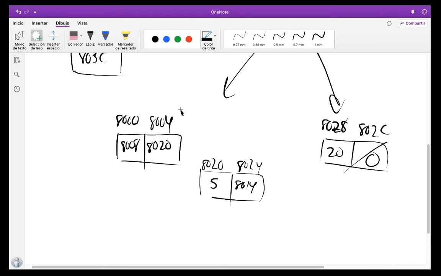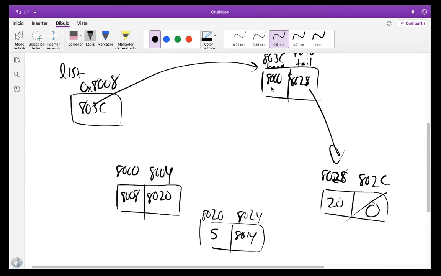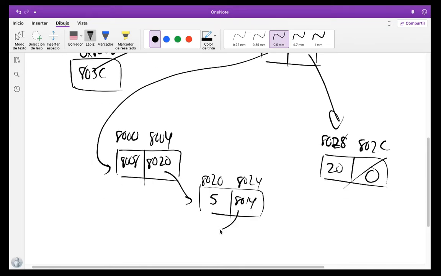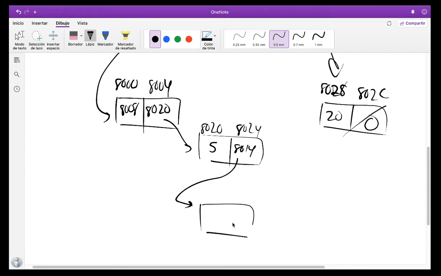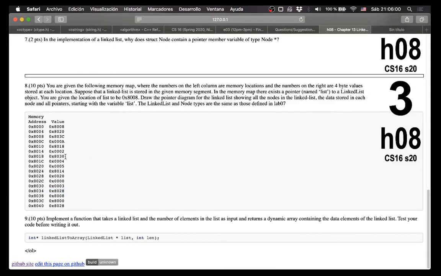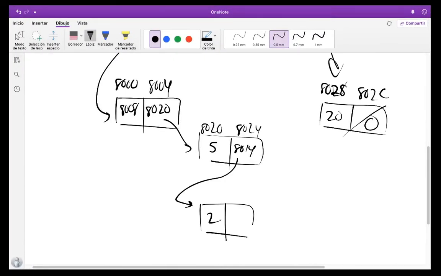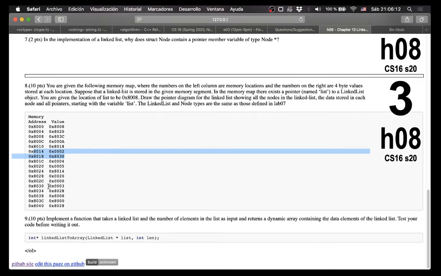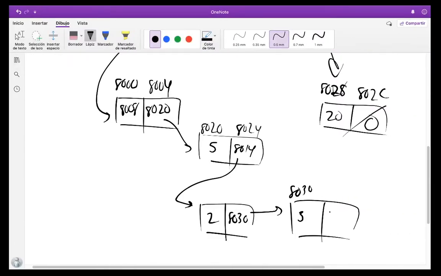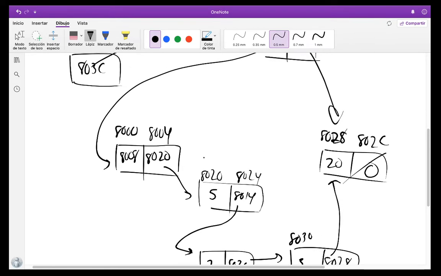I feel like you should be able to do the rest. It should make sense in theory. So that's the head still. Oops, it's really pointing to 8000, so let's go there. Then you're going here, and then off to 8014. I can read off a bit faster now. At 8014, the data is 2, and then 8030. So we can go to another node at 8030. Read off a node: it's 3 and then 8028. And then finally we hit the last thing. So this is a 1, 2, 3, 4, 5 node list.